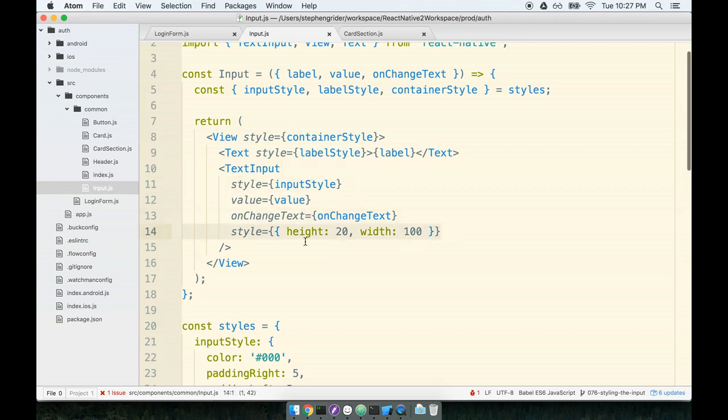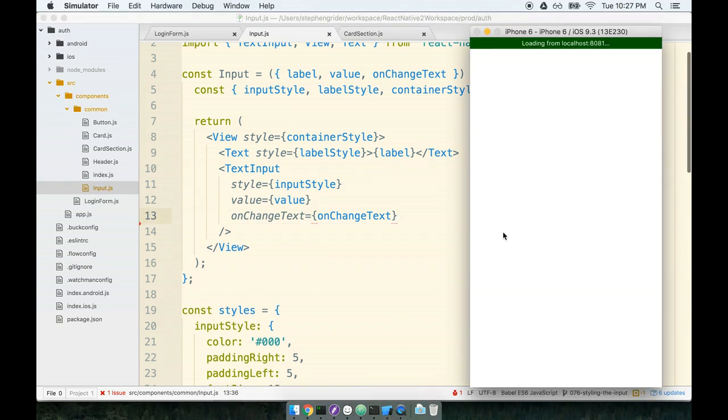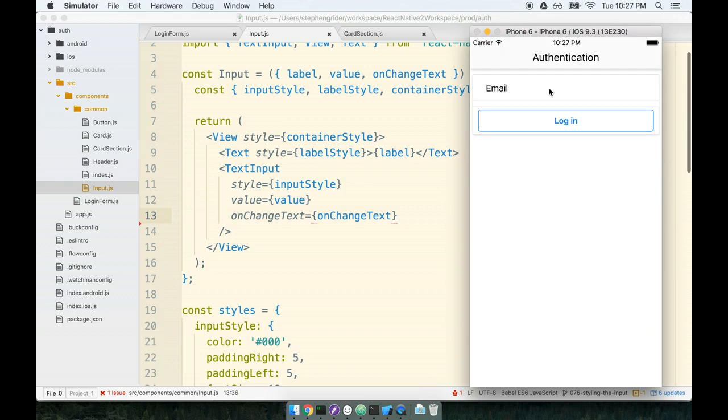So I'm just going to remove the style that's hard-coded with a height of 20 and width 100. Save it, and now I should be able to refresh the simulator and actually tap in here and start typing some text. Okay, so back to where we need to be.